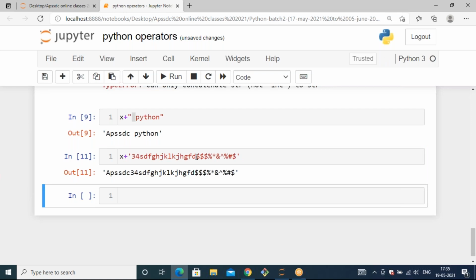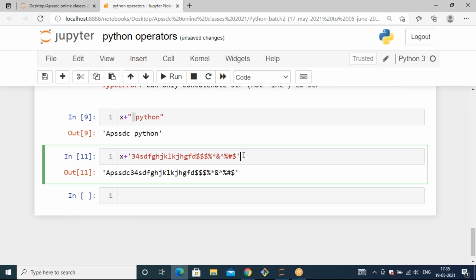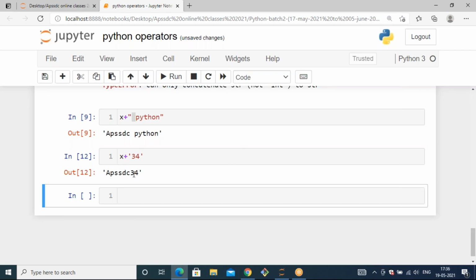Ma'am, what is the difference between single and double quotes? Both are the same. Single quotes and double quotes both define a string only. There is no difference. You can use either single quotes or double quotes, your wish. Like this, I'm going to add this 34 in the format of a string, and add it with X. Now I'm getting APSDC 34. Like this, you can concatenate your data.